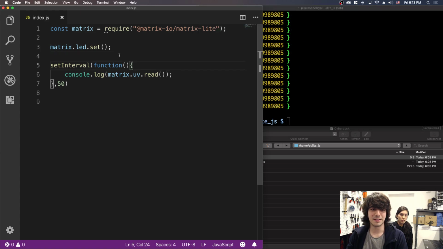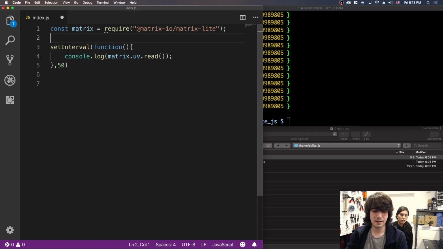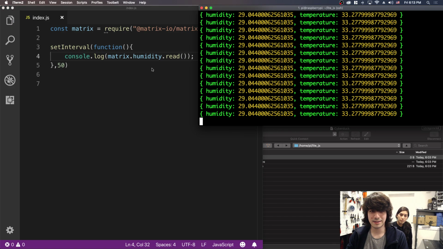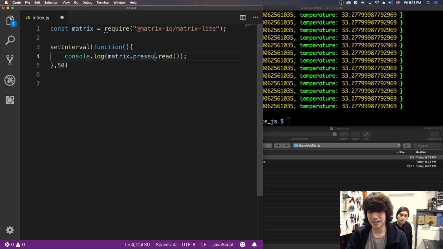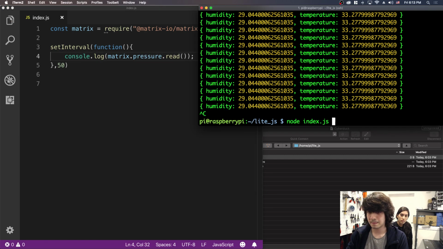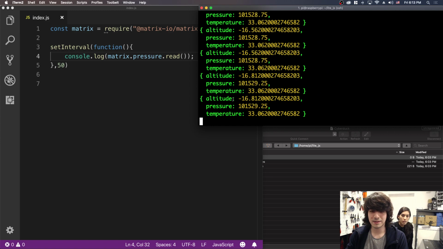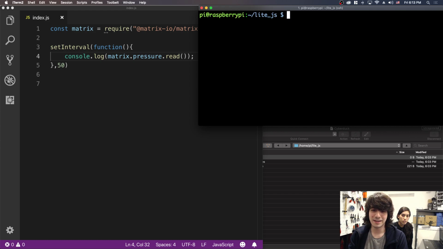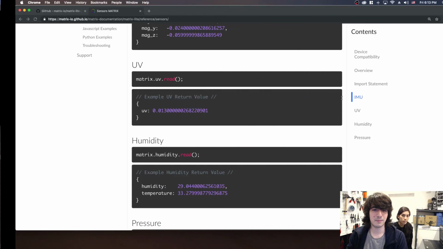And also now let me start reading the humidity sensor, just to show the output of that. All right, humidity, it's working good. And then check out the pressure sensor. Run it again. There we go. This should be very straightforward to anyone that has knowledge of JavaScript, and if you're looking to learn, it should be very straightforward to pick up.